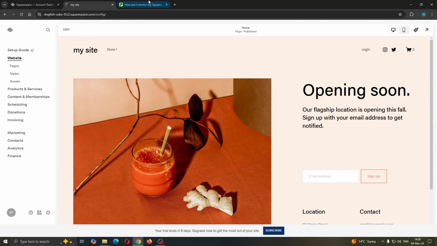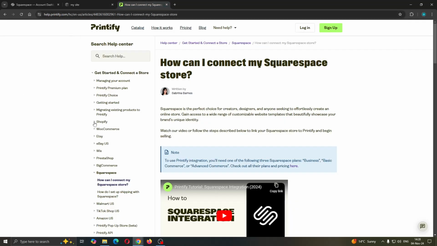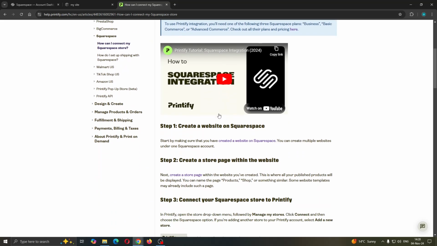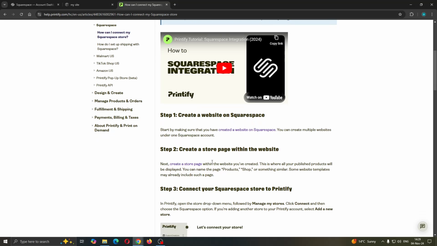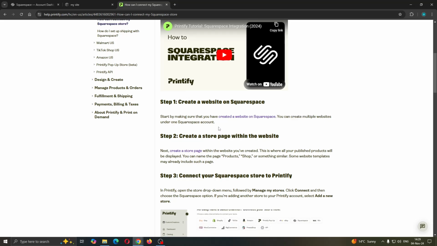So basically guys, here on the official Printify help website, we can take a look at how to connect the Squarespace store to our Printify. After you have created a website as I have just shown you and connected to your login account, now we can get started connecting.